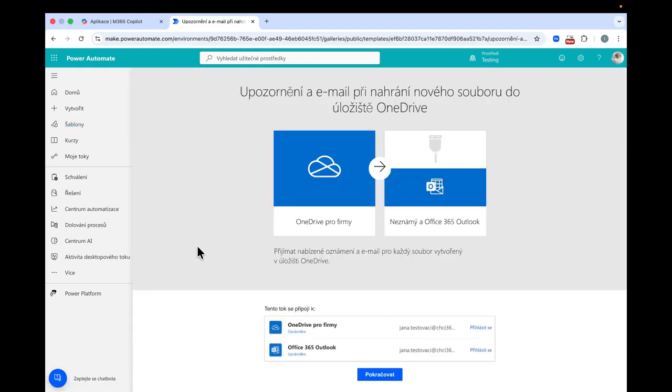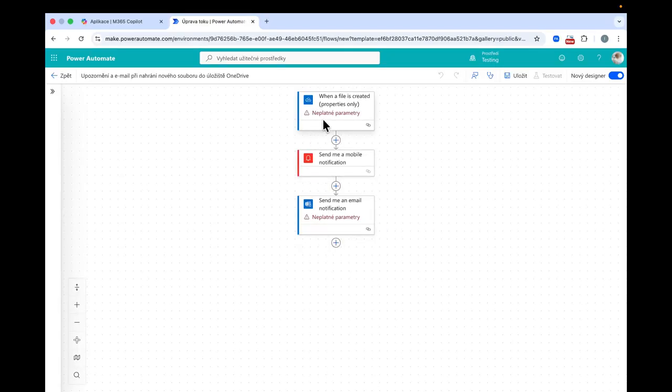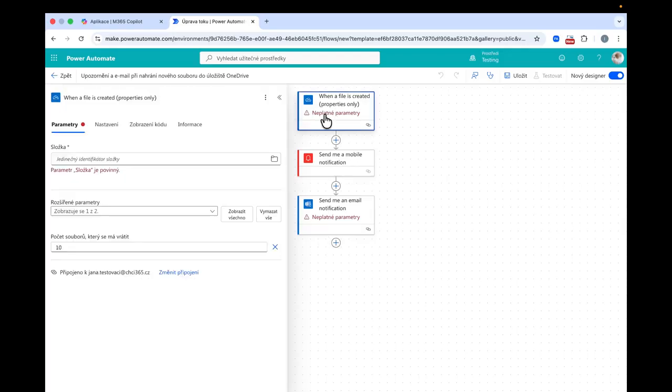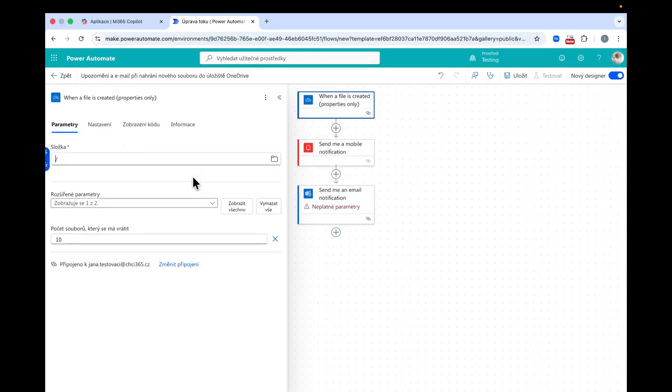Whenever we open a template and it asks us for a connection, we already have our account pre-prepared here, so we just sign in. And if we have green check marks there, we are signed in and can continue. So inside this template, we will adjust the parameters it requires from us. We will select a folder in OneDrive. I want the root one, the main one, and we will leave it set to default like this.